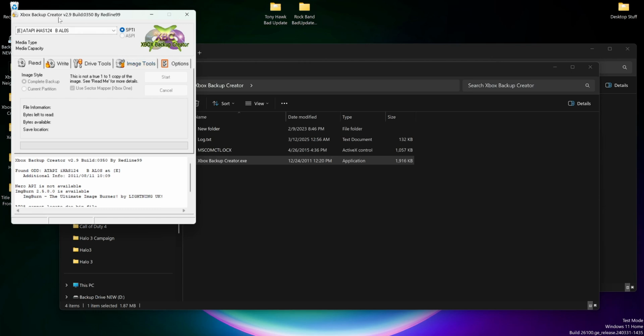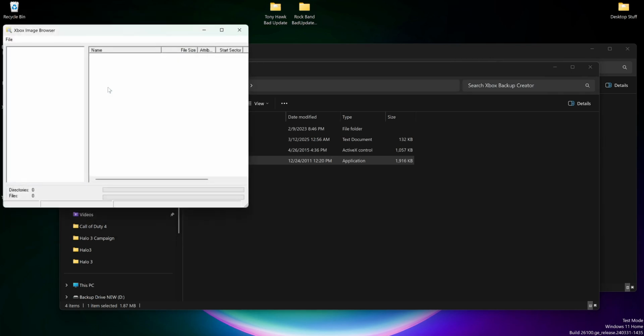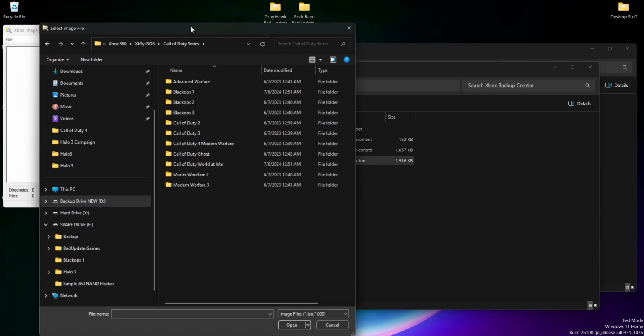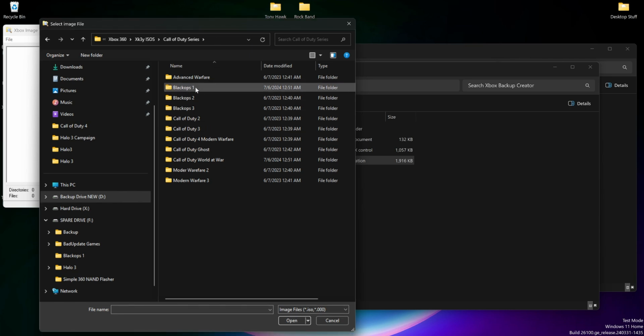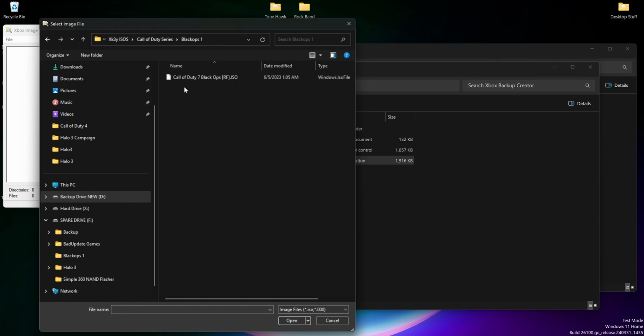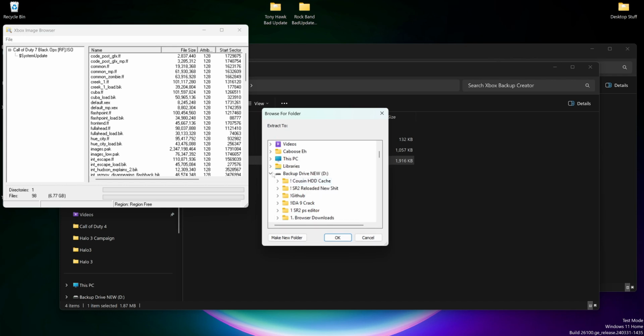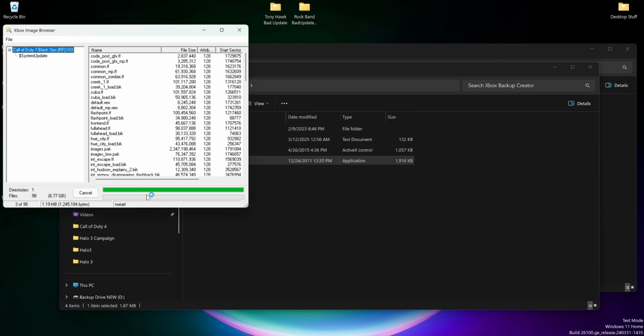So we're going to go to Backup, Creator, Image Tools, Image Browser, File, Open Image File. Now you're just going to go to wherever your game is, your .iso if you have them in ISO format. So here I have Black Ops 1. It's going to open the ISO. Click the name of the ISO, right click, extract. And now we're just going to extract it to our hard drive or folder of our choice. For me, I have one called Black Ops 1. Just going to click OK. And we're just going to let this extract.